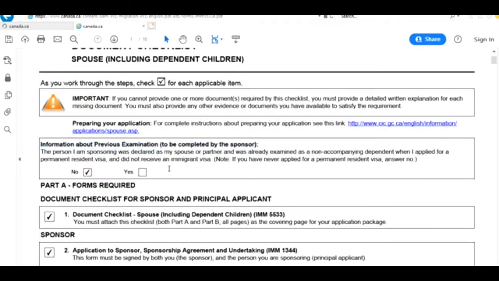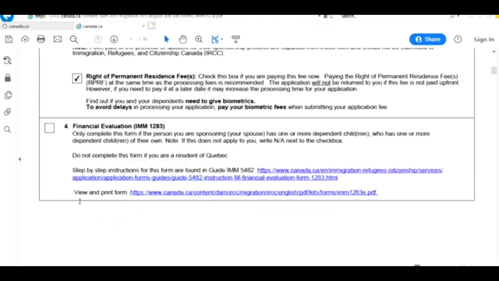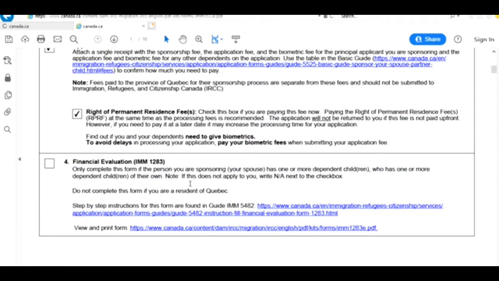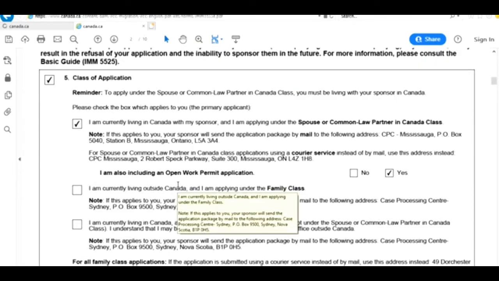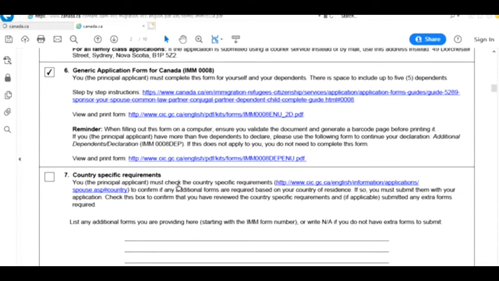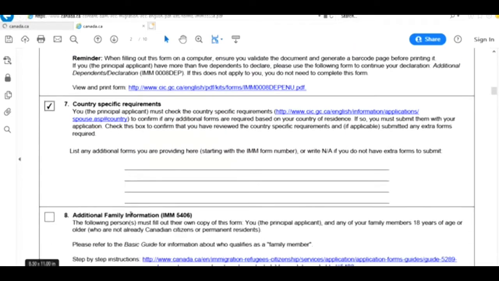One clarification guys, I got confused initially. In this sample application, we have assumed that the person who is the sponsor here, when he applied for his Canada PR, was not married and had not even met his current wife, so there was no point in including her then. So in this case we need to select no. Perfect. Now coming down to where we were, okay, this we are not gonna do. Class of application, generic form is a must, country specific requirement will come later.